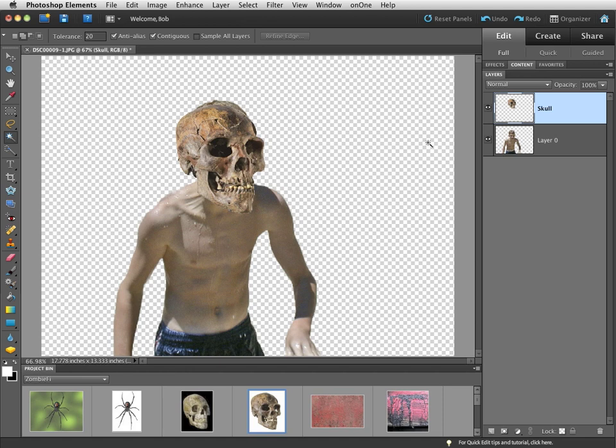Now layer masks are brand new in Photoshop Elements 9, and layer masks let you control what part of a layer shows or is hidden without actually editing the pixels of the layer itself. So right here we've got the layer mask icon down at the bottom of the layers panel, and I'm just going to go ahead and add the layer mask. It creates a layer mask right here, fills it full of white. When you paint with white on a layer mask, you see that layer. When you paint with black, it's transparent.